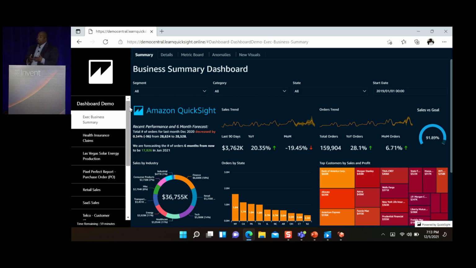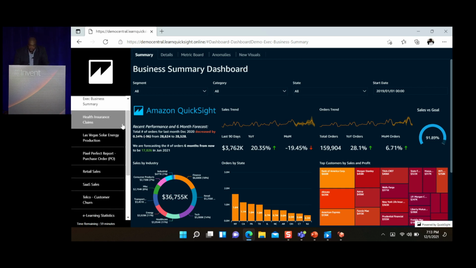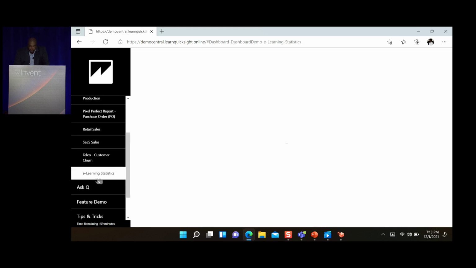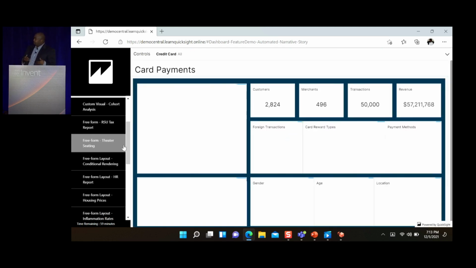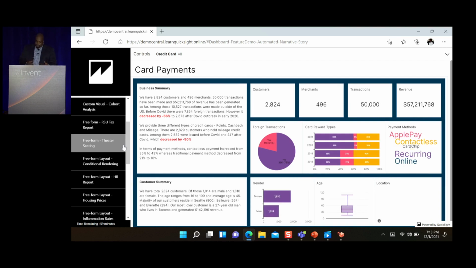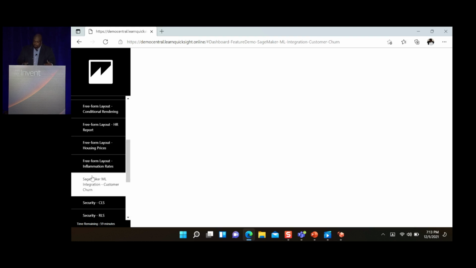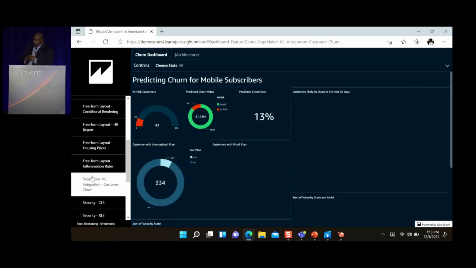So the power of QuickSight is everything that you could do in a native console, you can embed in QuickSight, and it can look and feel just like your custom application, right? So we have a whole range of different styles of dashboards that you can choose from, including featured demos. And some of our featured demos roll out some of our new functionality around freeform, which is going to address pixel perfect reporting, as well as churn analysis with SageMaker, right?